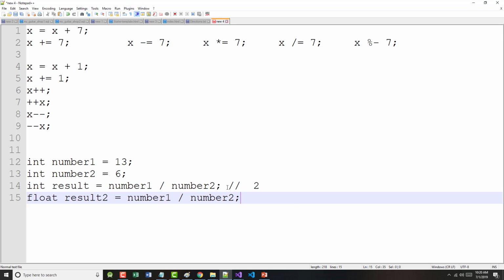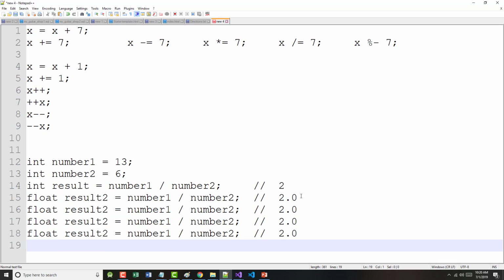So what if I say float or double, result 2 equals number 1 divided by number 2. What about then? It's smart enough to say, oh, you're putting the result in a float, but you're dividing an integer by an integer. So this one will give you 2.0. If I do want to make sure that it's 2 and 1 6, 2.166667, for example, instead of 2.0, then I do one of these three things.